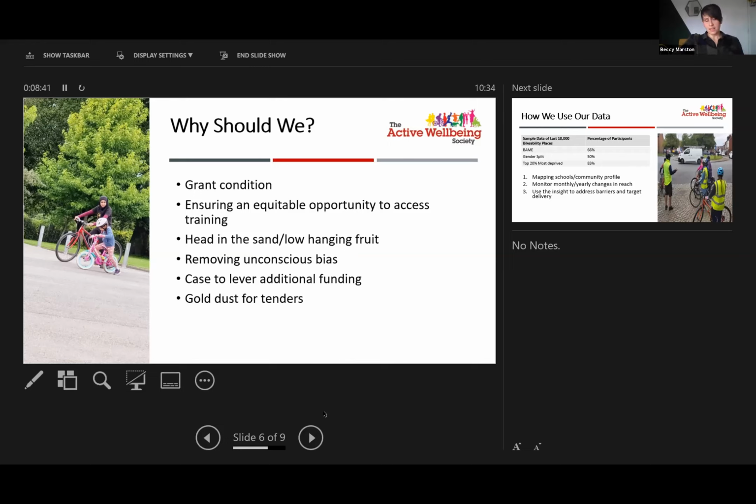And this is gold dust for tenders. If you're going for another Bikeability scheme, if you're renewing, or if you're going for other funding pots, we've got funders such as Sport England, and we go for climate, health and economic region money. We use all of this to evidence the fact that we can say we're reaching the hard to reach. It's because we're understanding the data and we're doing something about it.